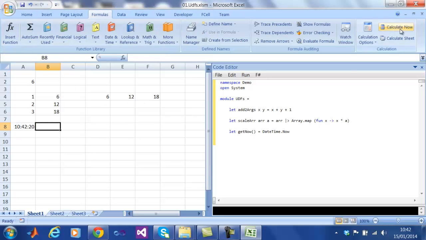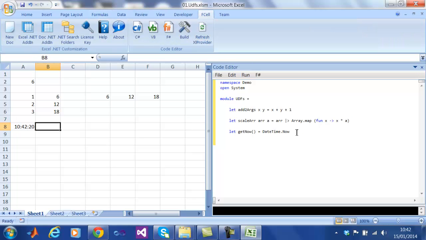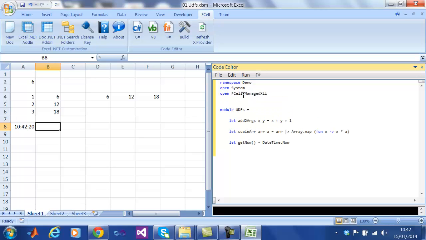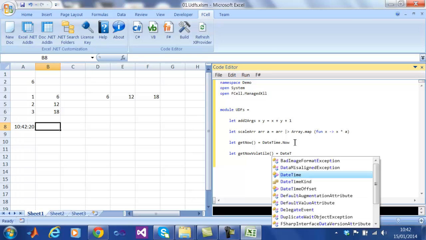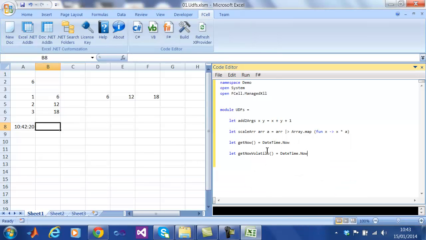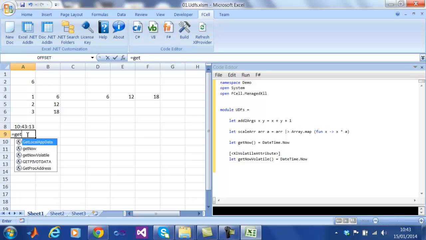You may notice here that this function is not recalculated each time we press the Calculate Now button. This is because by default, functions are not volatile. We can easily fix this by adding the Excel volatile attribute to the function. Now when we recalculate, we can see that the time has been updated.